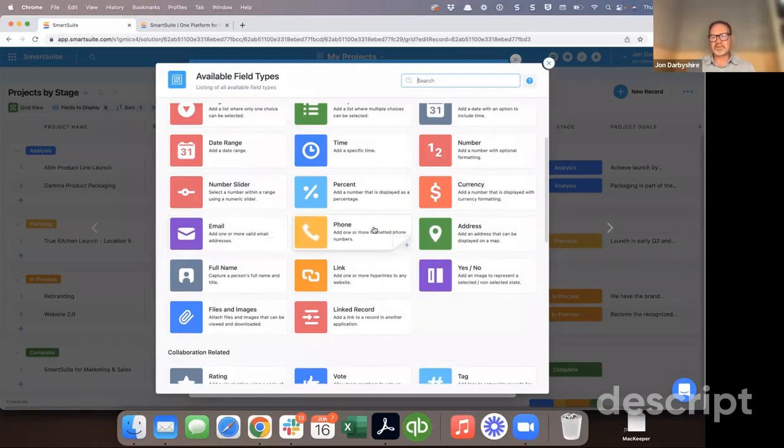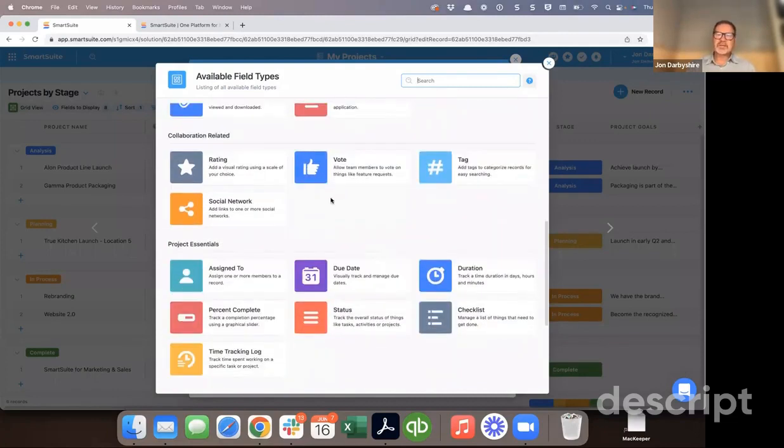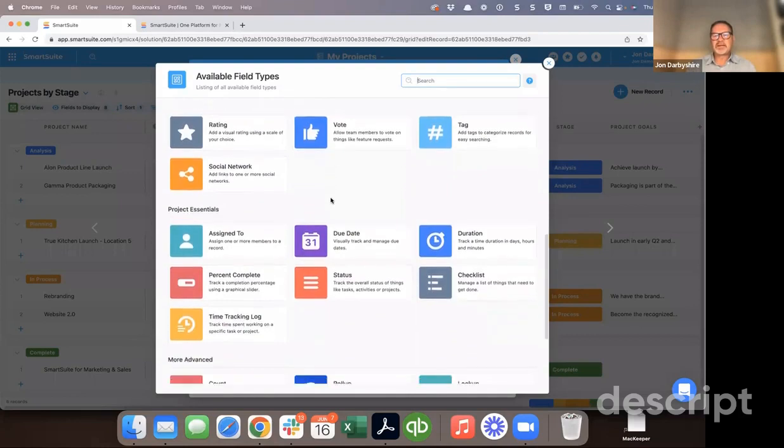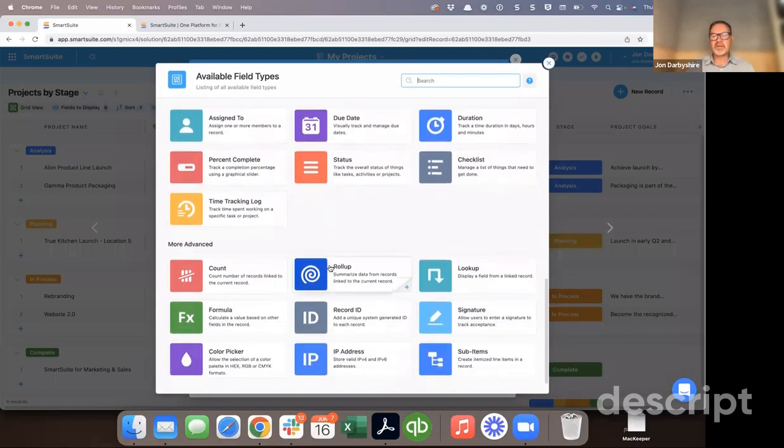So we'll validate email addresses, numbers, addresses, those types of things. More collaboration fields, types of fields with ratings and votes and tags, and then more project specifics, which we're going to be talking about here, that relate to assigning things to people that have due dates and durations, and you want to track a status, maybe you want to track time associated with completing a task, those types. And then things where you want to count and roll up information or use formulas.